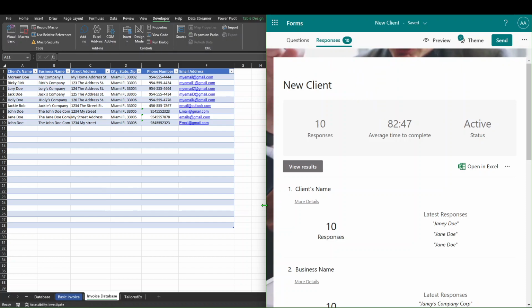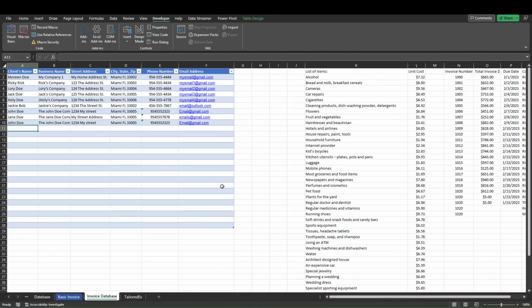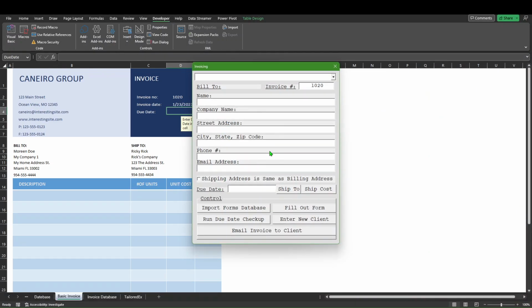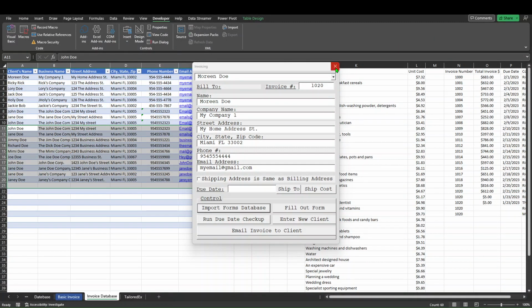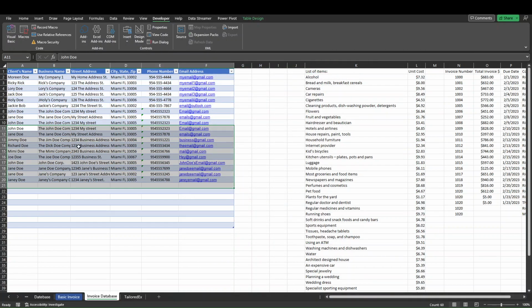So now that we have the file, we want to upload the responses to this database. So we're gonna close this one, and we're gonna call in our controller. And this is how we're gonna control the invoicing. This is basically the system. So to import the data, let's just click Import Forms Database. And we got all our forms, everything from the forms into our database. Here's Janie's company's information.